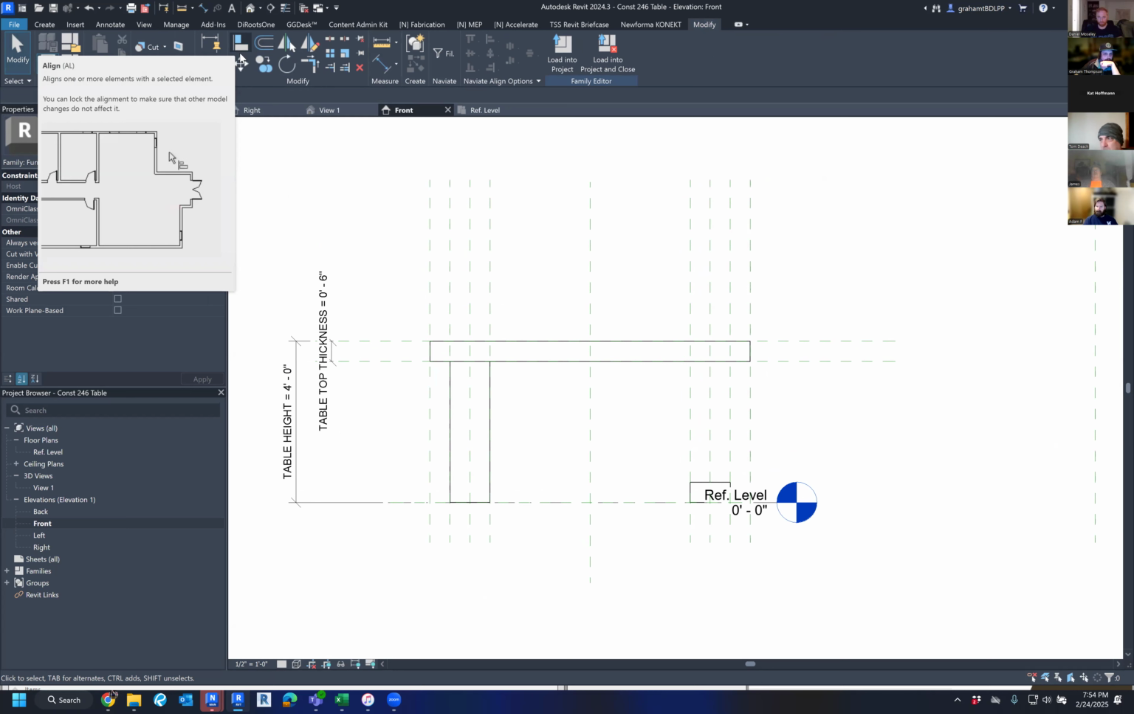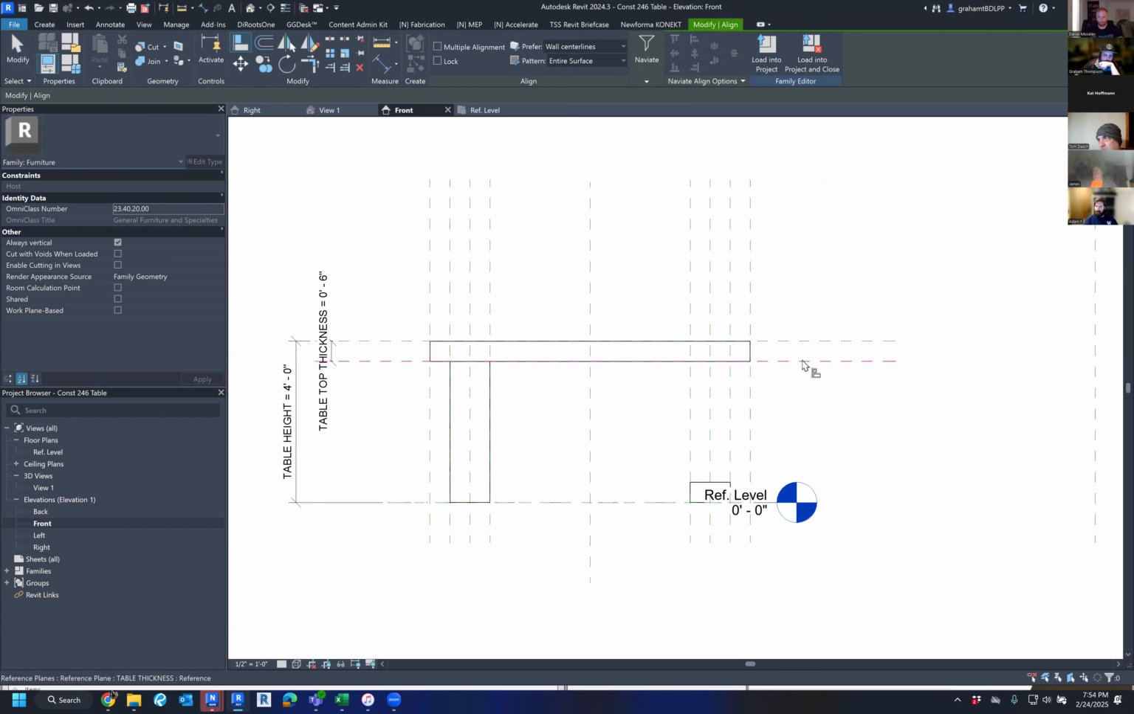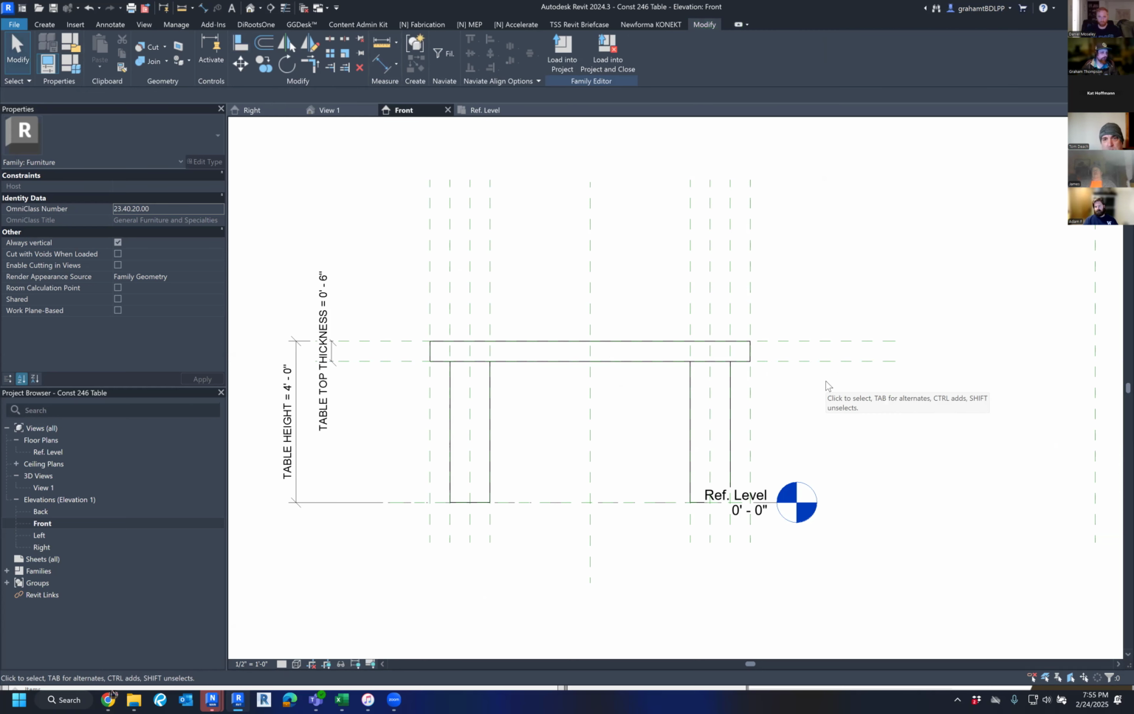Got it. Thank you. So I'm clicking the reference plane, the top of the table leg, and then locking it. And then last but not least, the reference plane, the top of the table leg, and locking it. And a couple escape. And we're done with the basic framework of this. And now we just get to have fun.